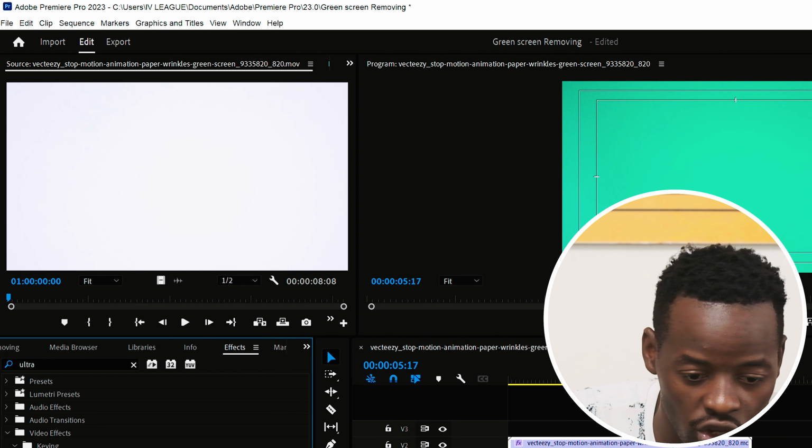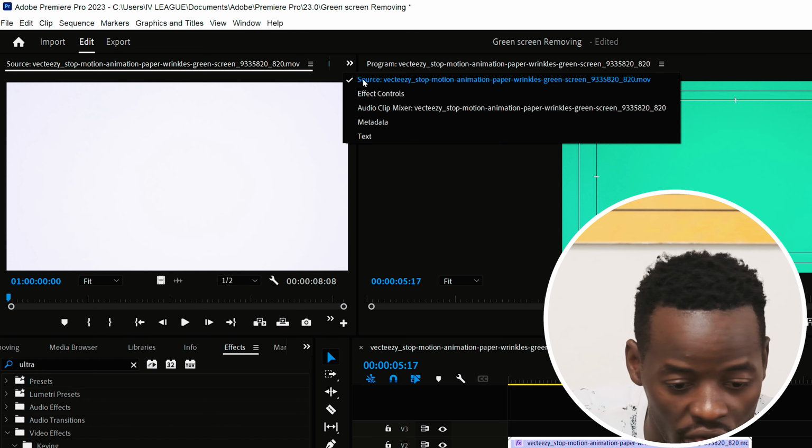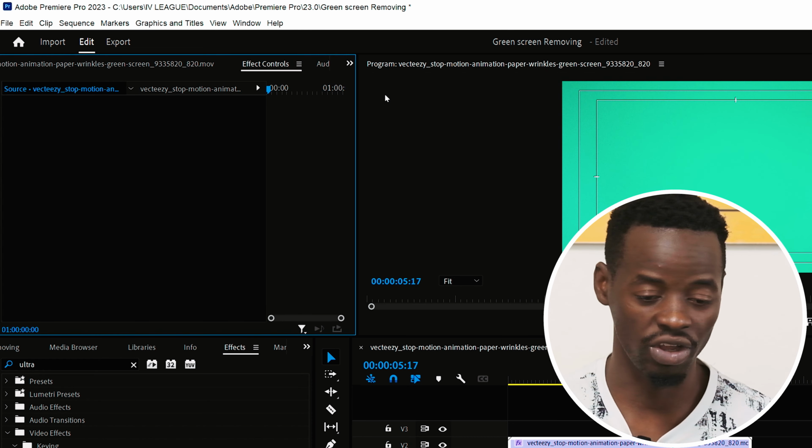Then after that, you're going to go to the effects control section. Now, what is the effects control section? This is the section where you can control all the effects. This is the Premiere Pro section that gives you control over the effects that you apply on your footage. Now, we are going to go in our effects control section.